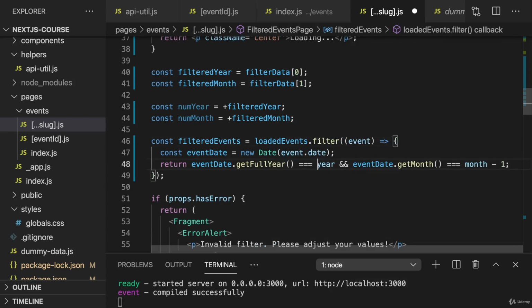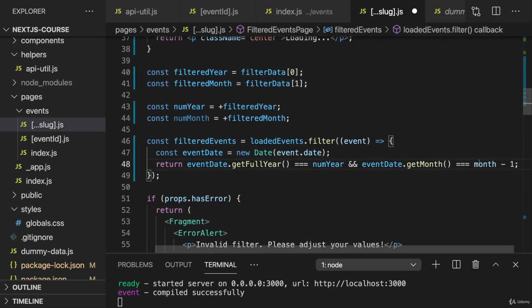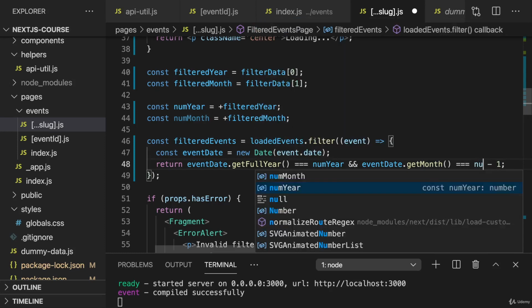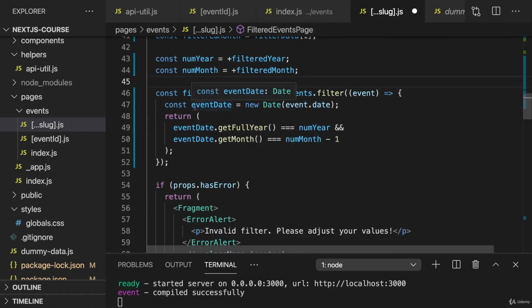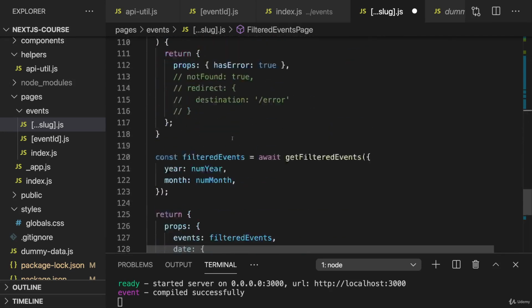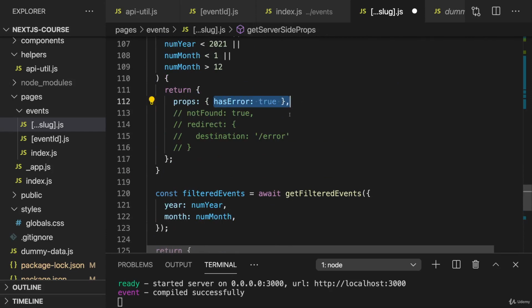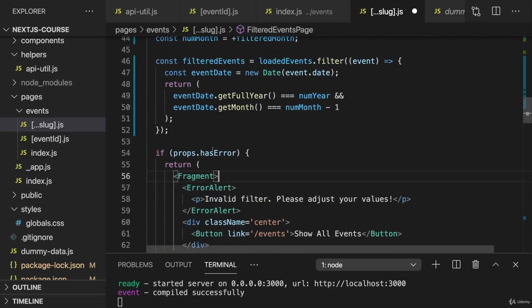However, here, I don't want to compare this with year, but with num year, and here with num month. So with these two constants. Now we get the filtered events. Props has error will never be a thing since we're not using server-side rendering anymore, which is where this prop was coming from before. Now we won't use that anymore. I'll soon remove it. So that's no longer something we should check.